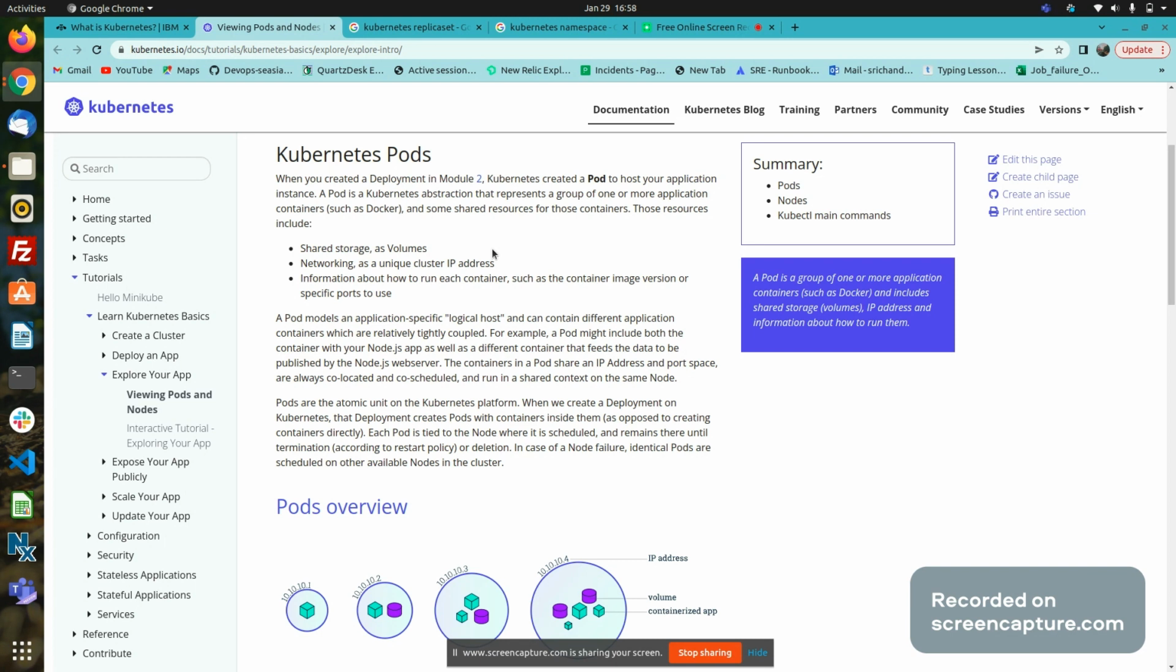So basically, pods in Kubernetes are the fundamental unit of deployment. A pod models an application specific logical host and can contain different application containers which are relatively tightly coupled. For example, a pod might include both a container with a Node.js app as well as a different container that feeds the data to be published by the Node.js web server. The containers in a pod share an IP address and port space, are always co-located and co-scheduled, and run in a shared context on the same node.